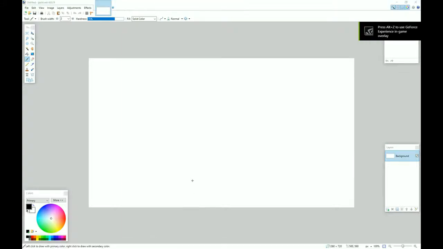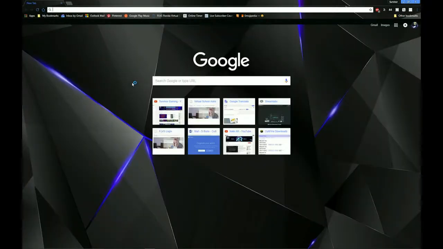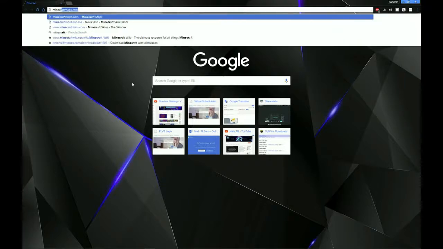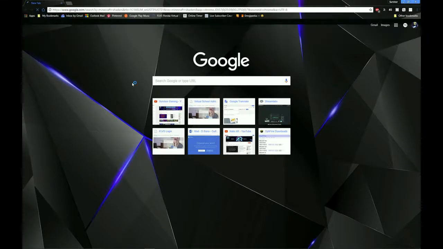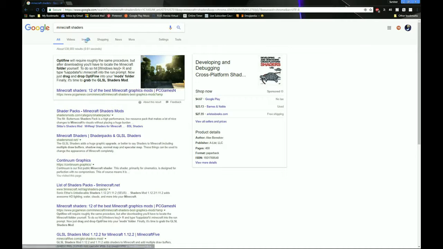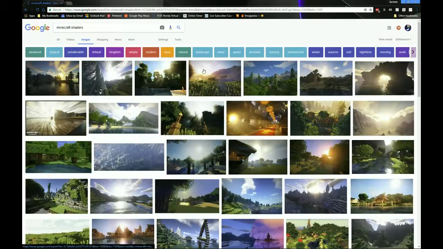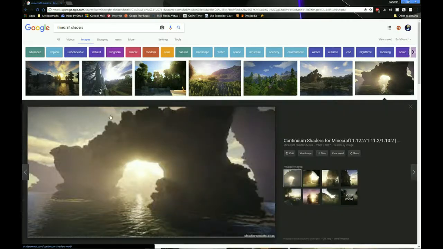So now you want to open up your browser again. Once you're in your browser, go to a new tab. I'm going to make this a Minecraft one, so I'm going to search Minecraft shaders. Once I get to shaders, just go to images, and you can look for all kinds of images in here. So let's use this one right here. This is a pretty cool one.